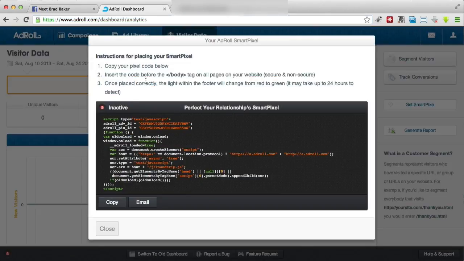AdRoll is taking their time with this pixel. I don't think they're doing this manually. It's probably set up so that it gets activated after a certain period of time, because if they created this pixel and checked every single second, their servers might get overloaded or something like that. Whatever the reason is, you just have to give them some time so that they can activate your pixel.